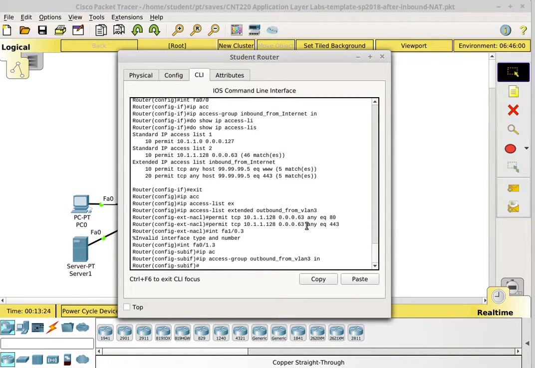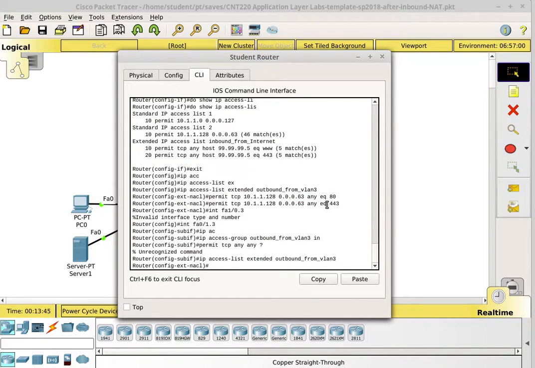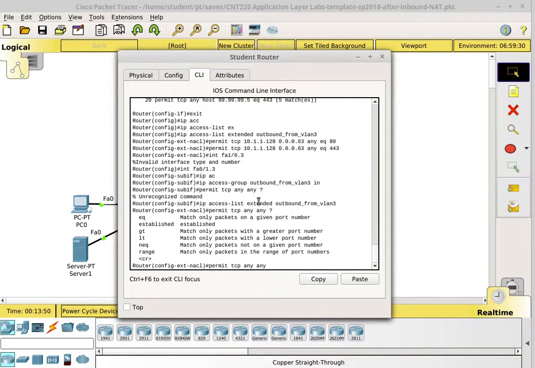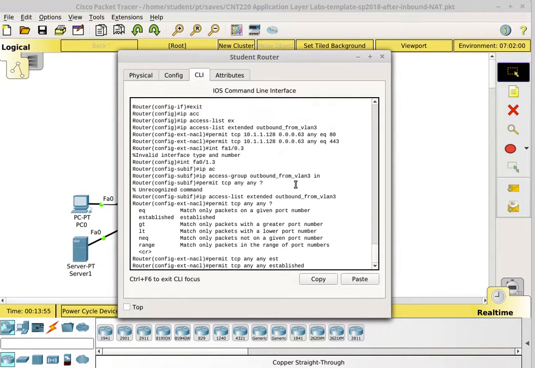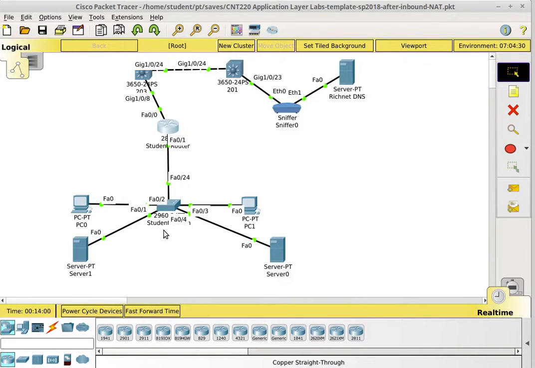And the easiest, most effective way to do that is probably to permit TCP any. We'll just be a little bit lazy. I'm in the subinterface. I need to go into the access list config. And the easiest way is to permit TCP any, and then we want to put established. The established keyword basically says, hey, if this is part of an established TCP session, go ahead and let it through. So I put that on the VLAN 3 access lists.